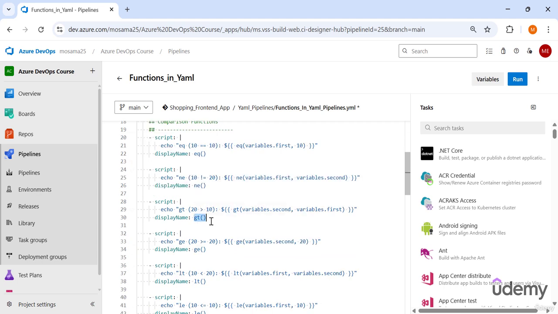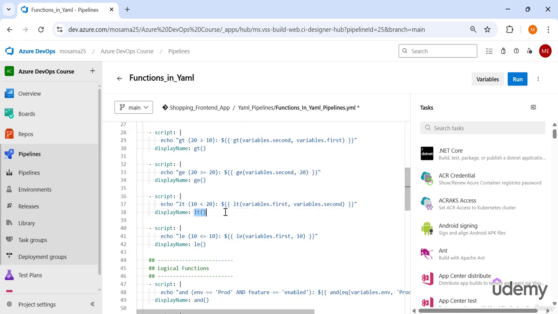And here gt means greater than. When I use the greater than function, it will check if the variable second is greater than variable first. Variable second equals 20, variable first equals 10, so 20 is greater than first. And here the ge function means greater than or equal. Here I check if the variable second is greater than or equal to 20. Variable second equals 20, so it is equal to the second parameter, which is 20. So the greater than or equal function will return true. Here it will print true. lt means less than. Here variable first will be less than variable second, because variable first is 10, variable second is 20. So the less than will return true.